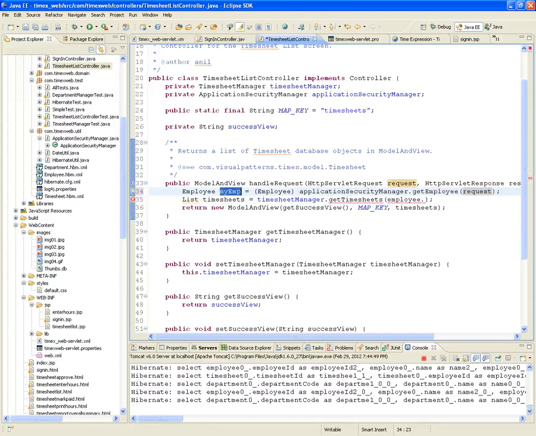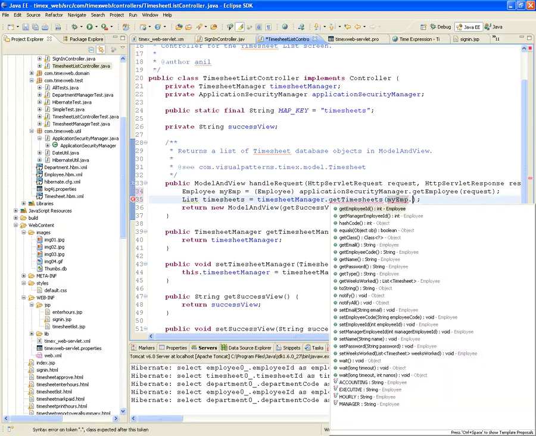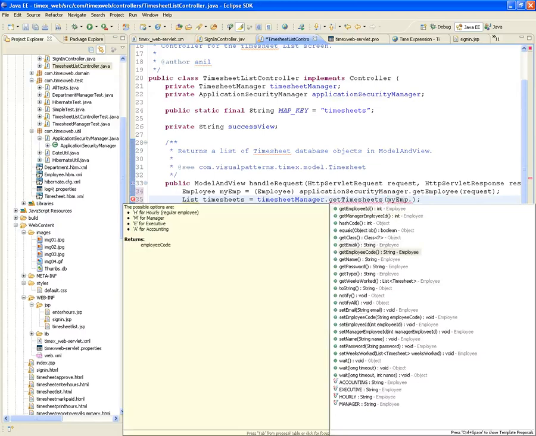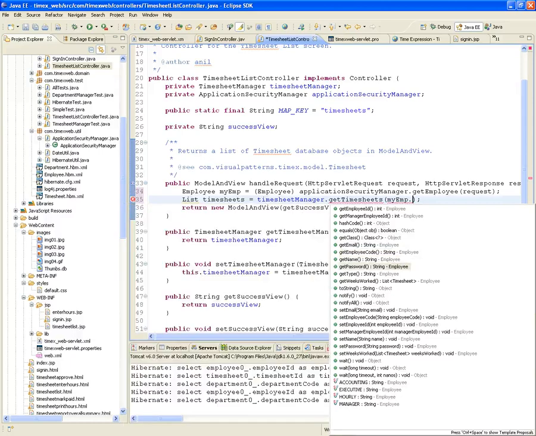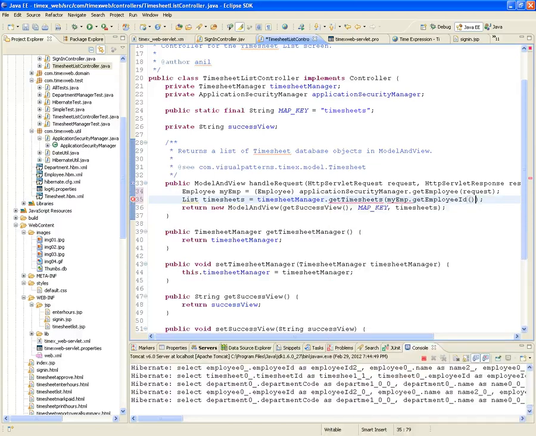And then what are you going to do? You're going to ask the timesheet manager to get me the timesheets from my employee dot get. Can anybody see it? Employee ID. Huh. Here it is. Now, if Ajay Kumar is signing in, we get Ajay Kumar's timesheets. If Mike Dover is signing in, we will get Mike Dover's timesheets. You want to test it?